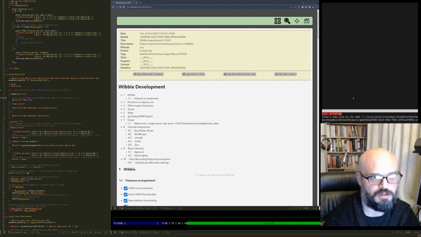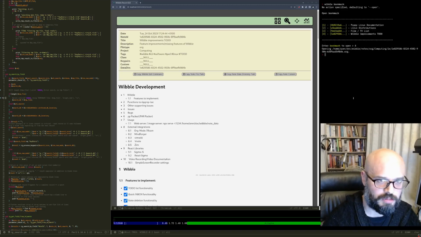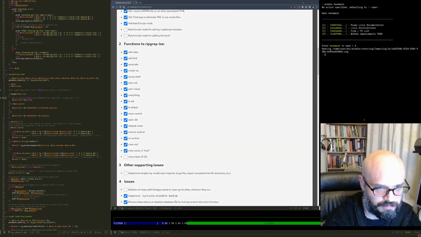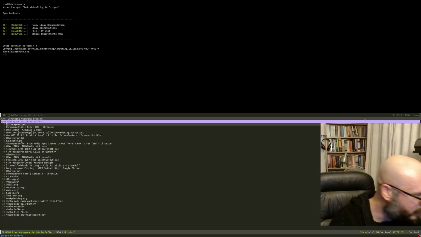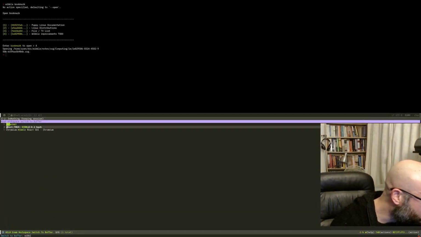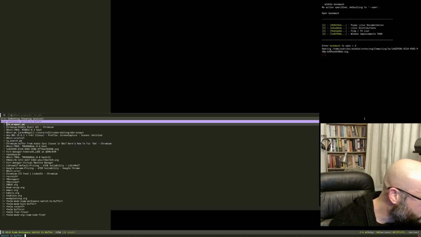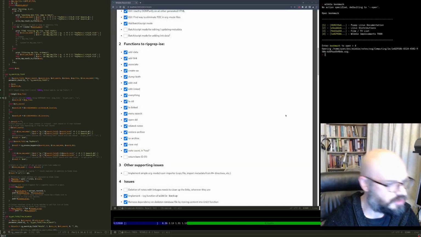Wibble improvements to do. The old VMware. I've got it already open. Let's show a different one. It's always the way, I've got it open on some other buffer here. I probably could find that actually. Always the way, isn't it? Never mind. Let's show a different one.